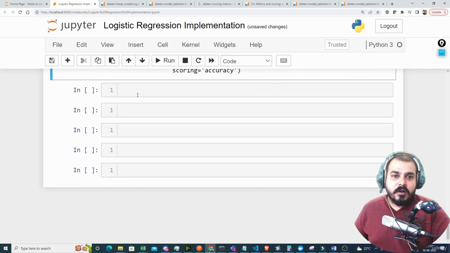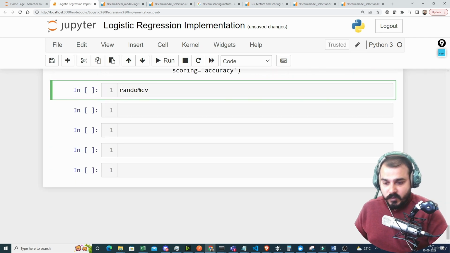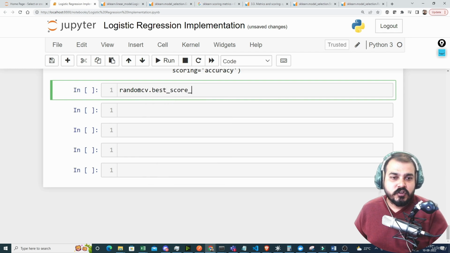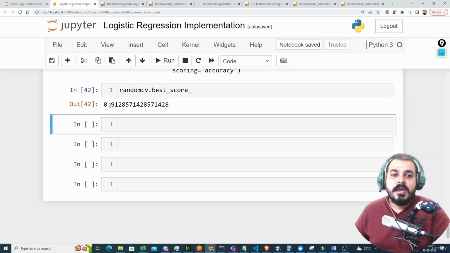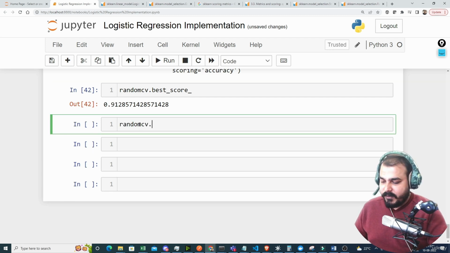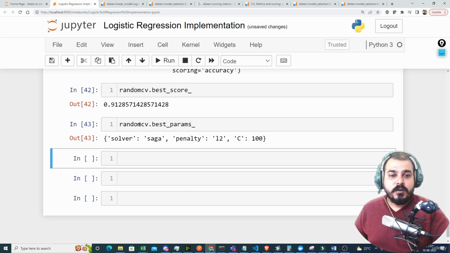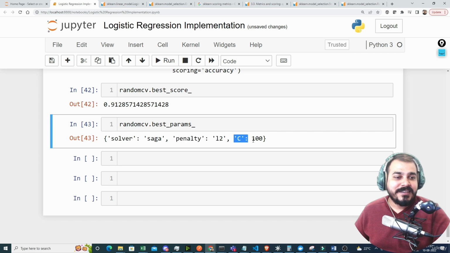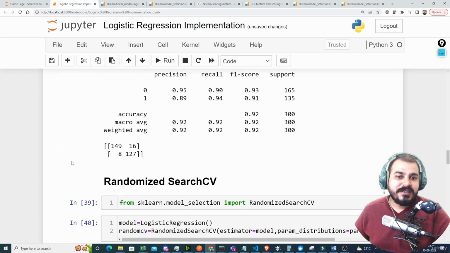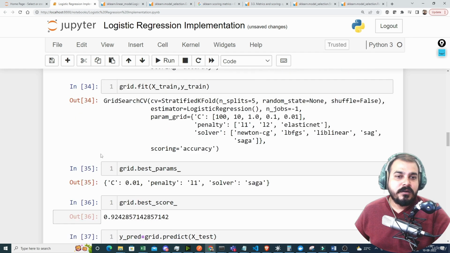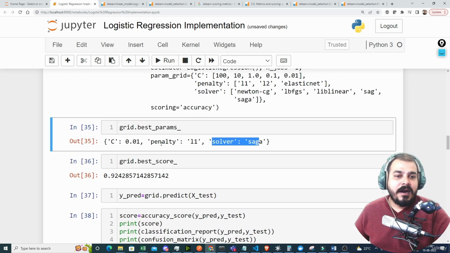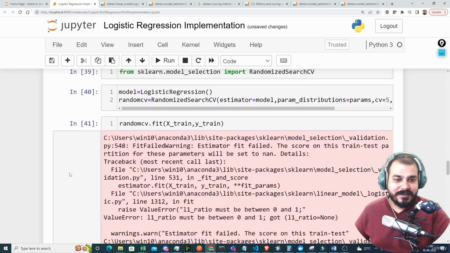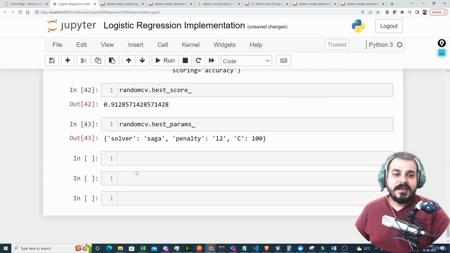Now I will write random CV dot best score. You can see from the best score, using randomized search CV, I'm getting 91.28%. And if I also write random CV dot best params, you'll be able to see what all parameters got selected. You can see solver saga got selected, penalty L2 got selected, and C was 100, right? If you compare with grid search CV, the penalty there was L1, here it got selected as L2, and the C value is quite high here, while over there it was quite less, right? So you can use either of the two techniques.